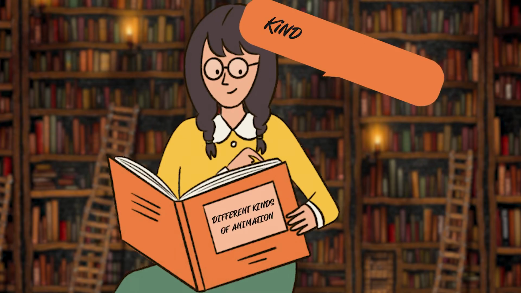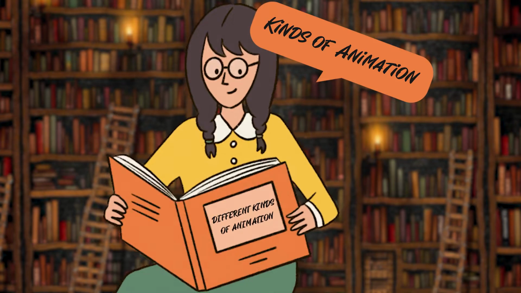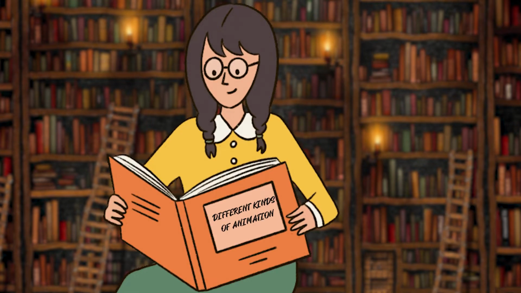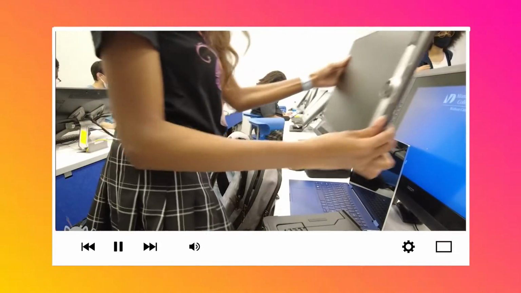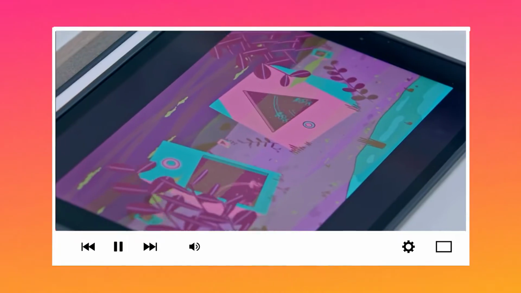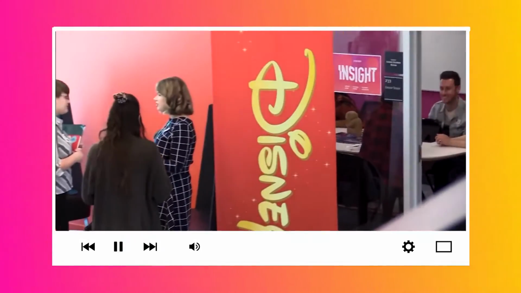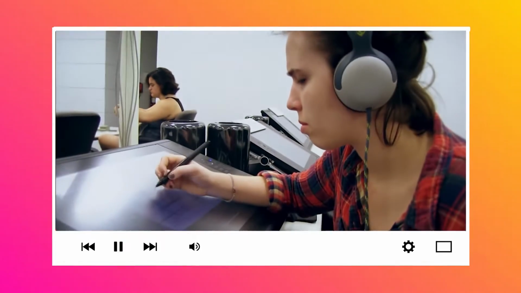So before you venture into this world in full force, make sure to educate yourself in depth about the different kinds of animation. For a more in-depth look into the use of animation and a little bit of its history, we recommend you watch our video, Where is 2D Animation Used? We will link it in the description if you're interested.